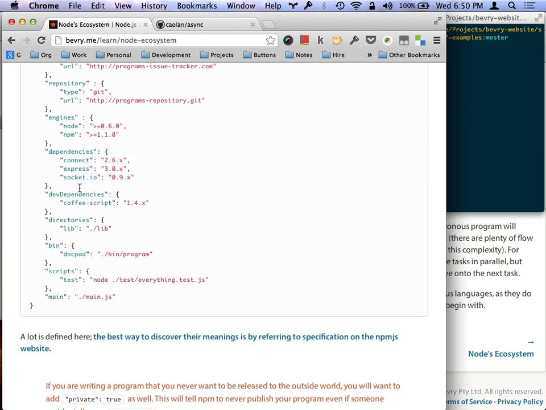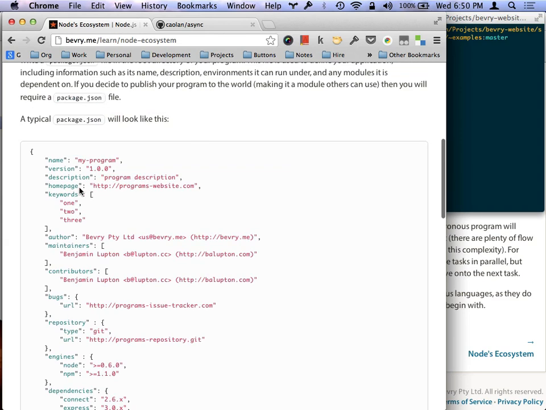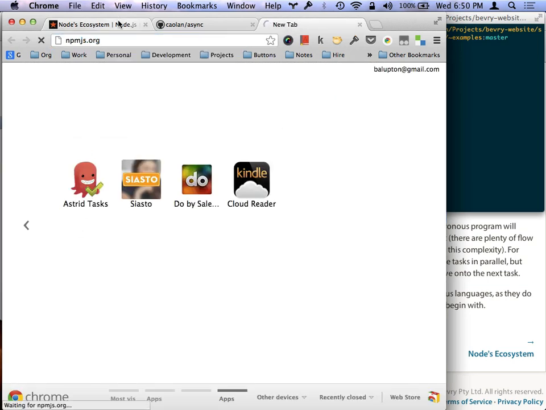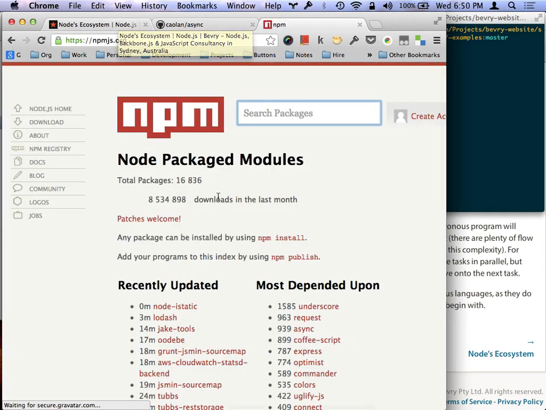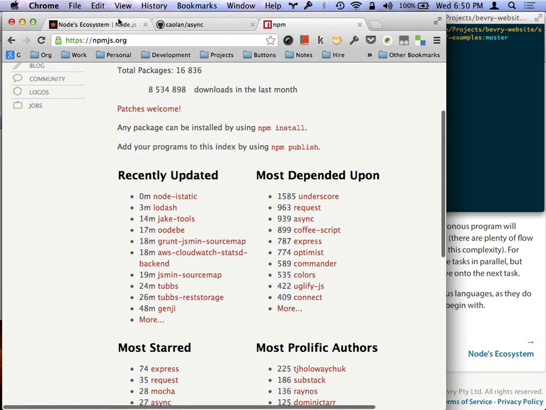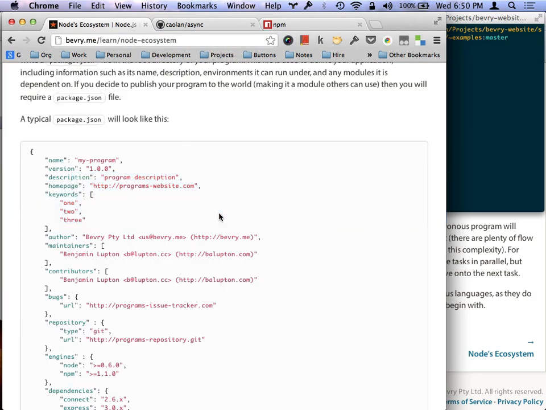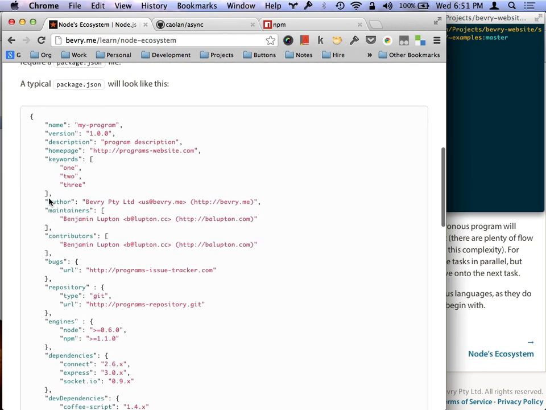Right? The other areas, that's just for SEO, this bit here, because you can find all the Node modules on the npm.js website, which is there. There's plenty of them. It's npm.js.org.